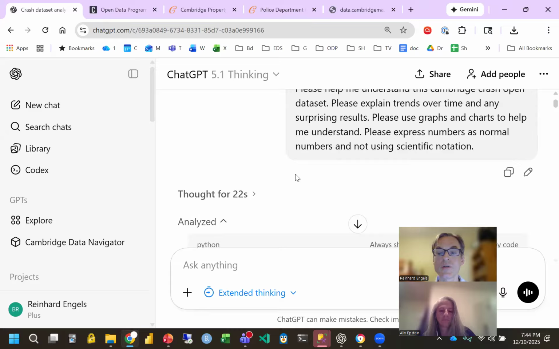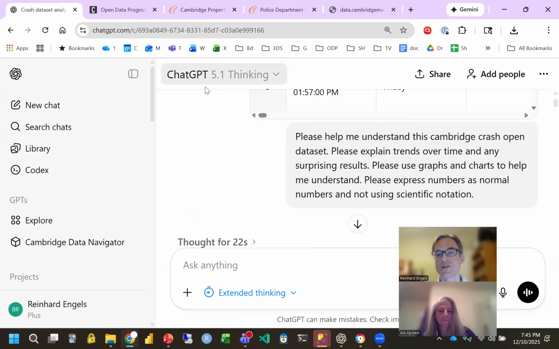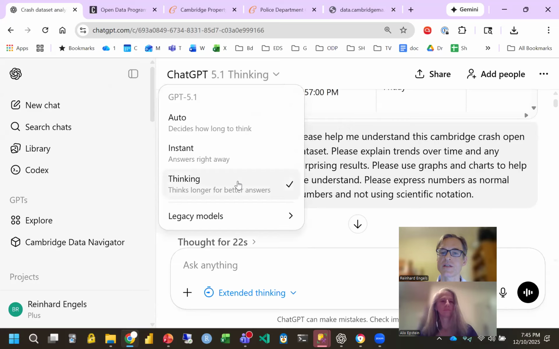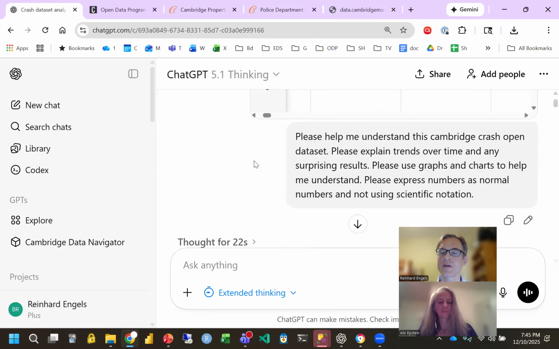I don't even know if I've looked at this result yet. I just ran it before the class, so I may be surprised as well. There are different modes that these AIs have now. You may not be aware of this. The smarter ones tend to have the word thinking behind it, and that's the kind I'd recommend for data work.